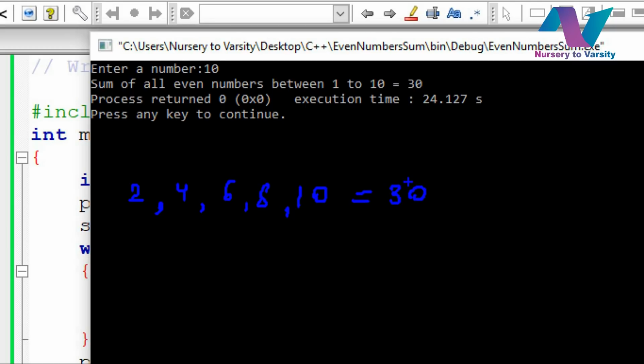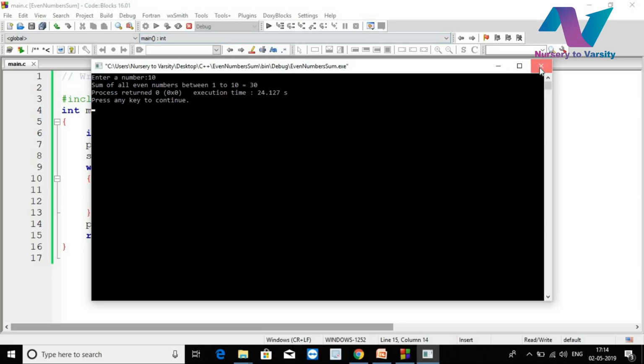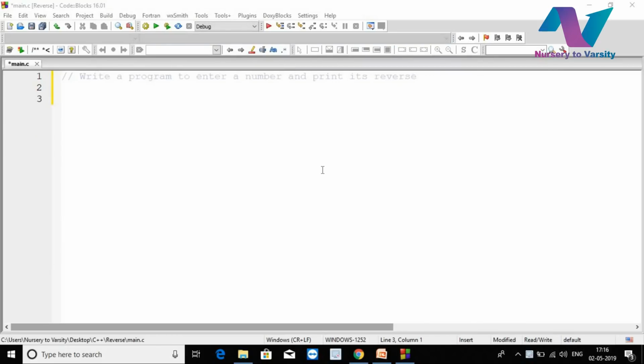So now let's move to our next program. First let me close it. Moving to our next program, write a program to enter a number and print its reverse.